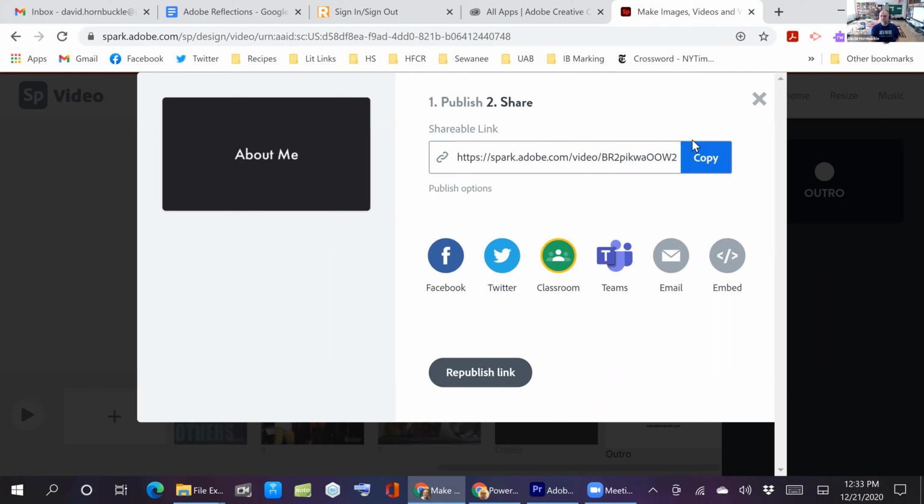But you can always go back to this page and copy the link, and then you just got to put that in a browser, or you can go ahead and share it directly to Facebook, Twitter, Google Classroom, Microsoft Teams, and an email, or you can embed it in a web page. So all of that's done, and that's the end.